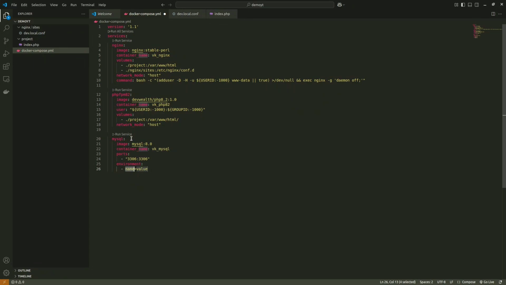Then the environment. Now here I need to define the password. I think I have that line. Let me just quickly copy and paste it here. So basically what we are doing, we are defining the password for the root user, which is root, and the username is root. If you check that document, you can also change the username. Now the volumes. First, same project directory. Okay, done.